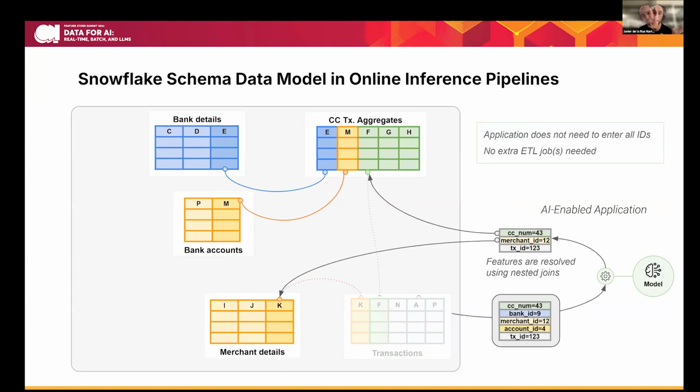So in this case, we again have a look at the online inference pipeline. We see that the application just needs to know the credit card number and also the merchant ID. The application does not need to know the bank ID or the account ID. So in this case, we are reducing the number of serving keys that the application needs to know at prediction time, and also no additional ETL jobs are needed to maintain duplicated features or additional dimension tables.